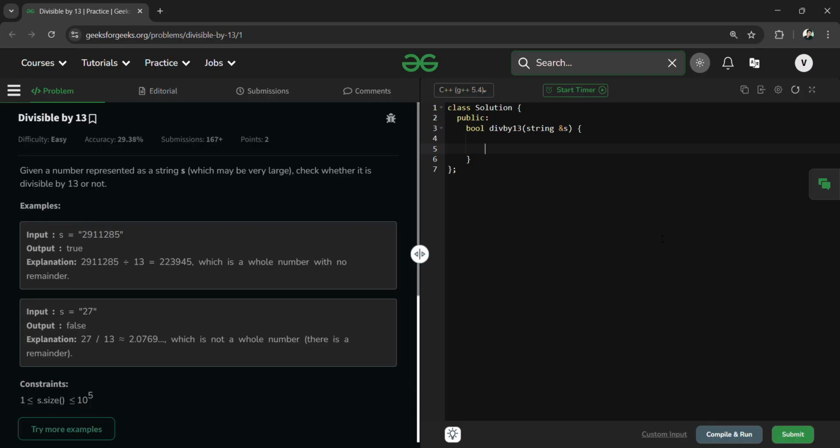In today's POTD we have the problem "Divisible by 13", and it is an easy level problem. The problem statement is: given a number represented as a string s, which may be very large, check whether it is divisible by 13 or not. Here we have an input value like 2911285, which is divisible by 13, so we have to return true. Similarly, the second example has 27 as input, and if we divide it by 13, it will return false.